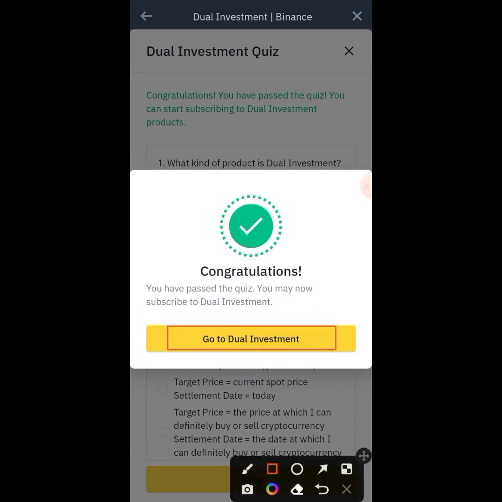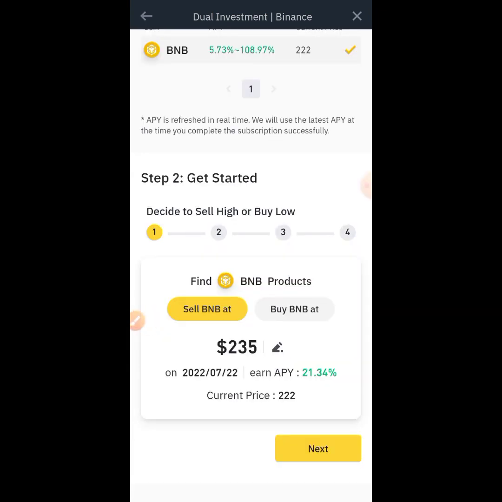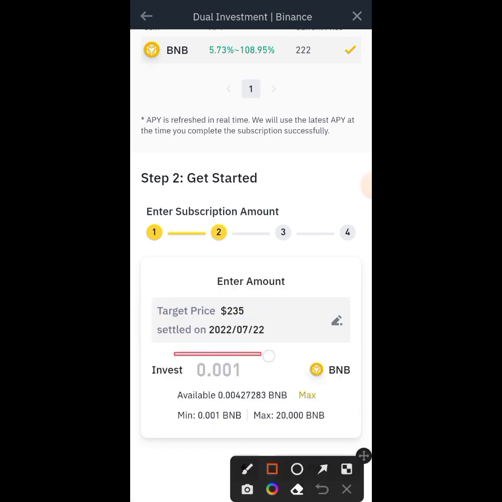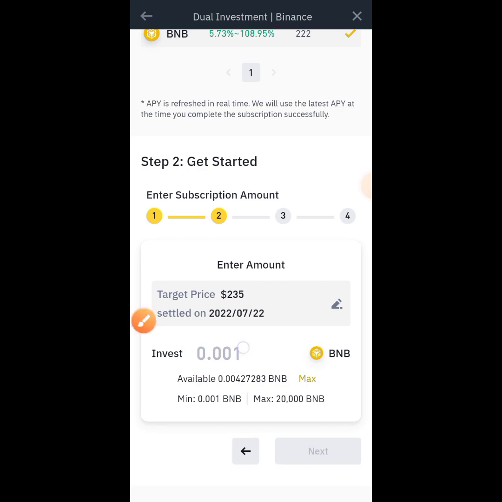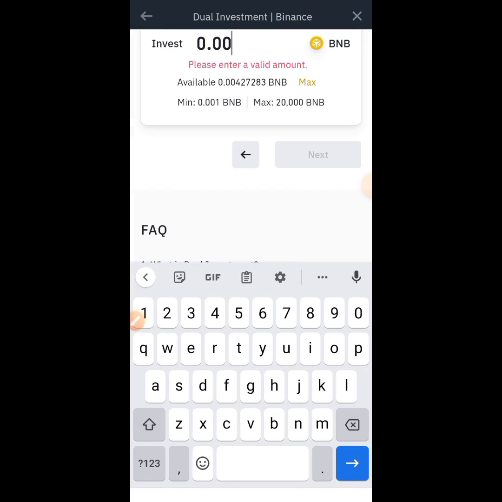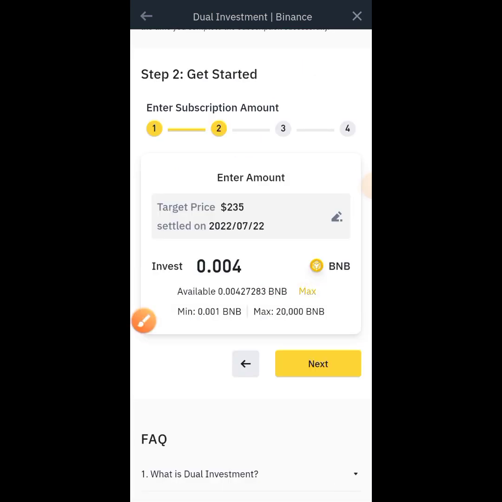I just need to go back to this. I'll be clicking on this next button right now. For me to start the investment, the minimum amount to invest in BNB is 0.001 BNB. I can make a 0.01 BNB investment, and I have this particular balance right now. I'll just be entering the amount I want to invest. So let's say I want to make an investment of the total amount.